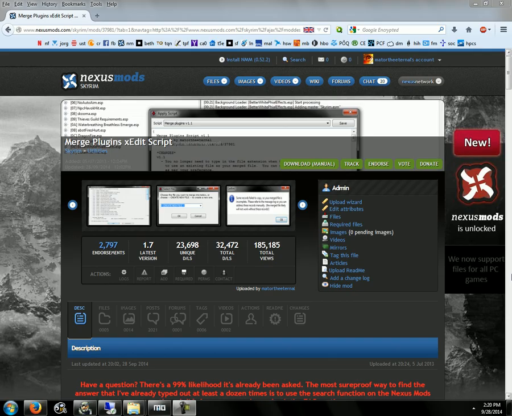So what do you do? You merge them. Merge plugins will let you combine these small plugins into a single, larger plugin. It will put you in control, and it will allow you to have more mods installed. So yeah, it's great.